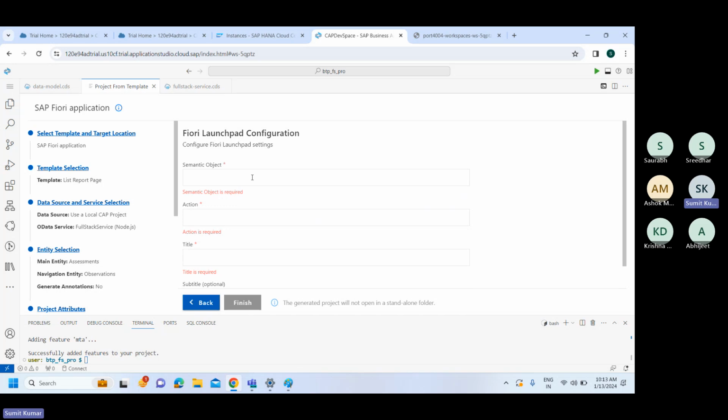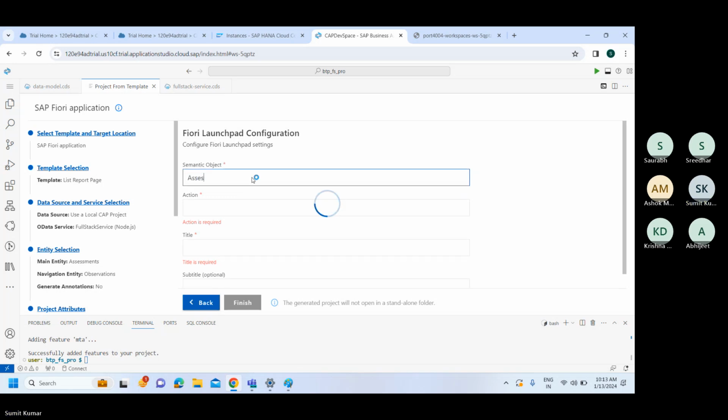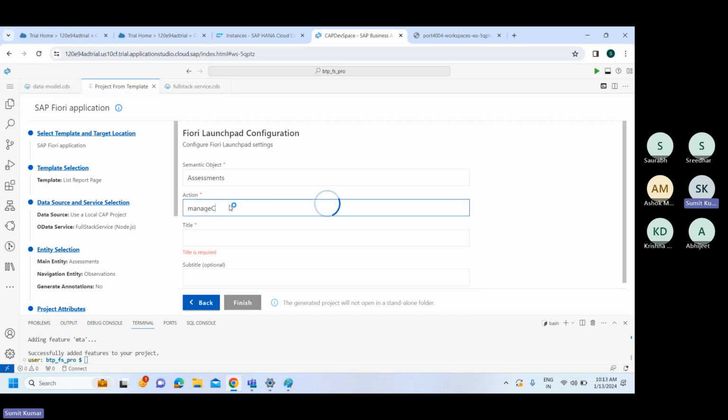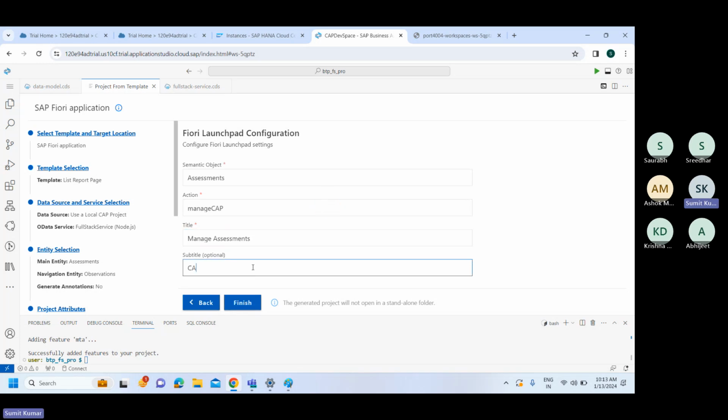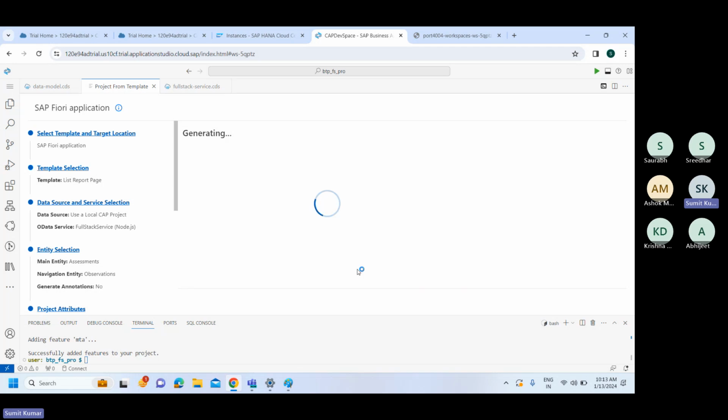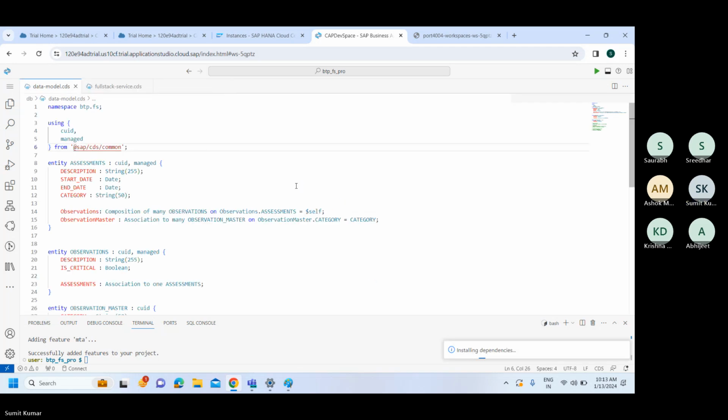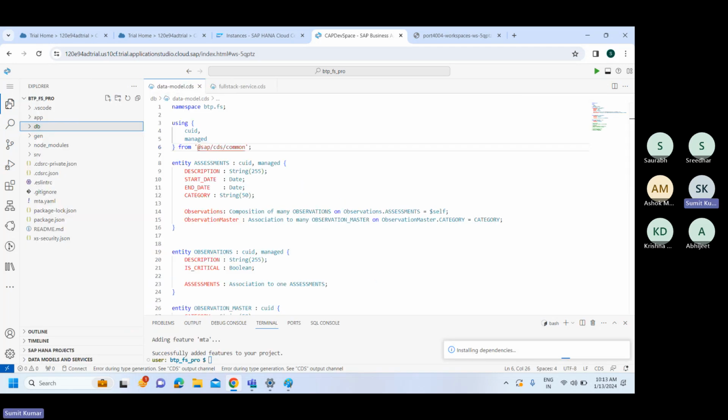And semantic object. Let's say I would like to have an assessment. And you can give any action. So I'll just say manage, let's say CAP. And I'll give some title to it. I'll simply say CAP V4. I'll just say finish. It's trying to install some dependencies, so let's wait for that to happen.